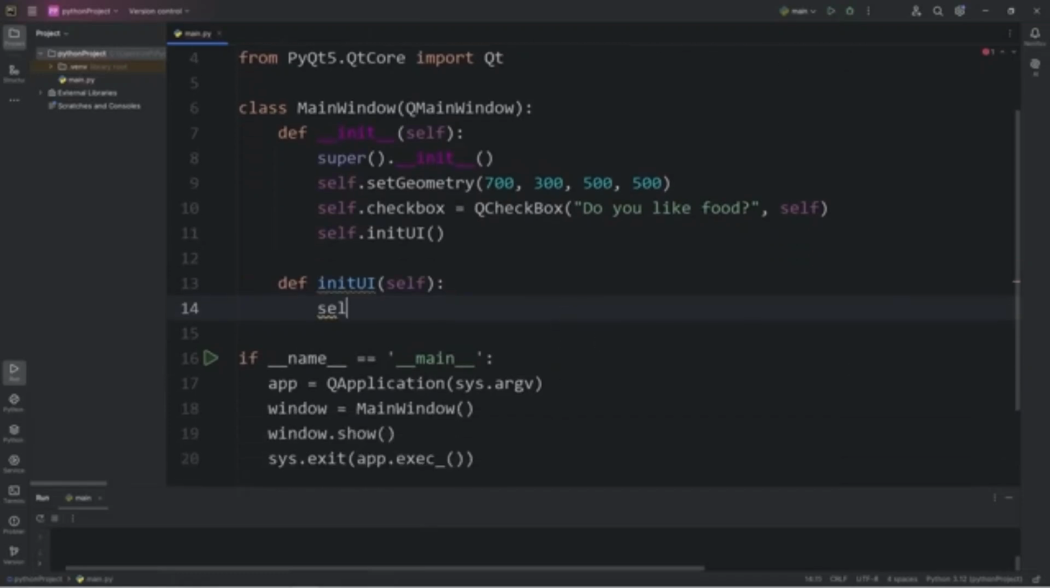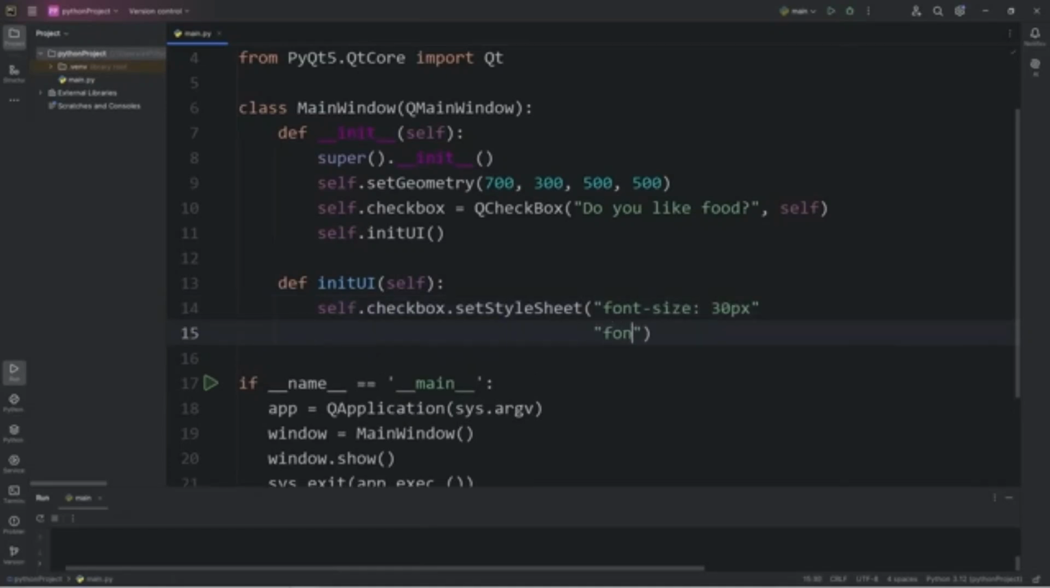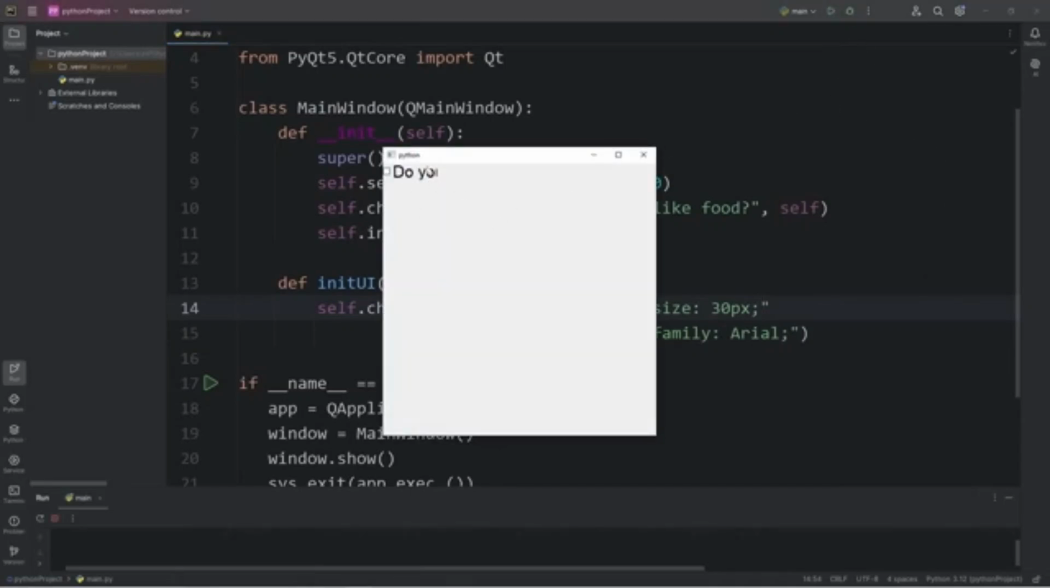Let's set the style sheet. Self dot the name of the checkbox, checkbox dot setStyleSheet method. Then we can pass in some CSS-like properties. Let's set the font size to be 30 pixels. And I will pick a font family. Font family Arial. Oh, and we should change the geometry of the label. It's getting cut off.